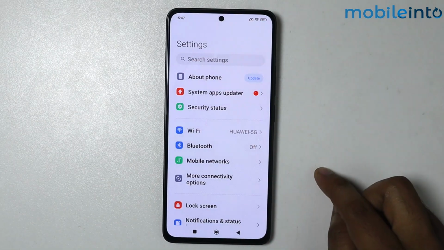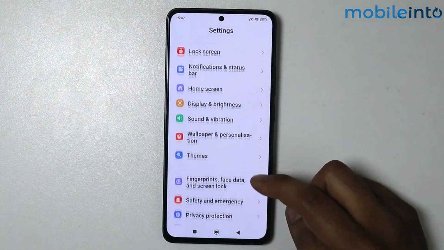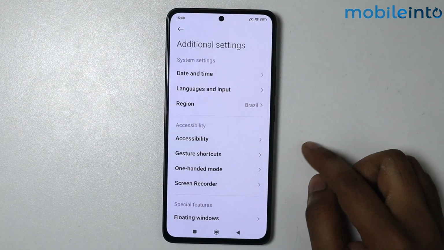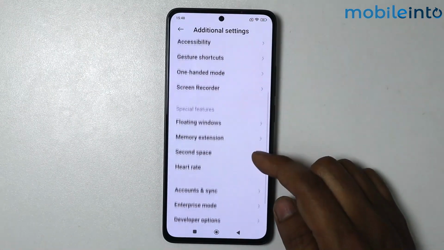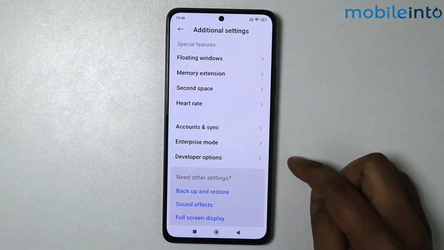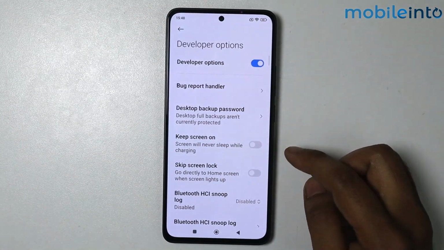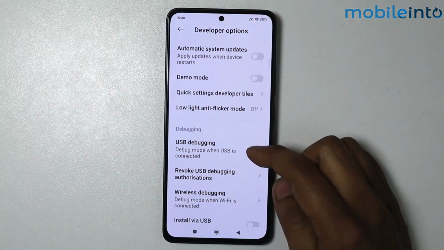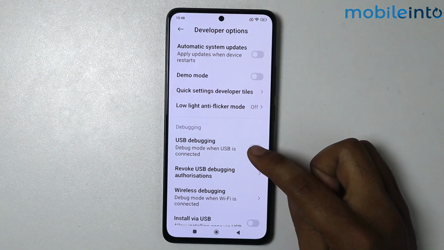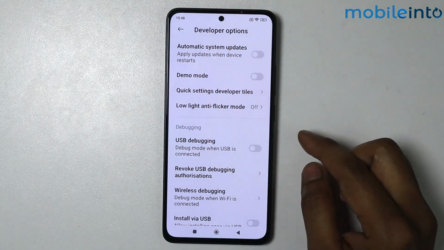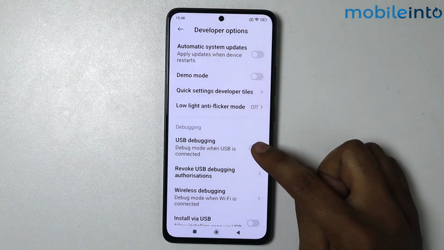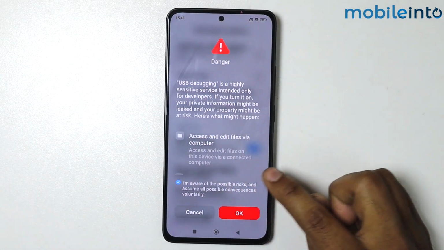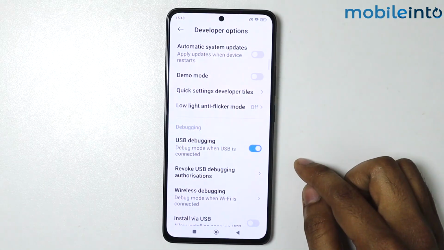Now go back, simply scroll down, go in additional settings, scroll down, go in developer options, again scroll down. Here you will find USB debugging option. Now to enable the USB debugging option, tap on this toggle. Simply check this and tap on OK.